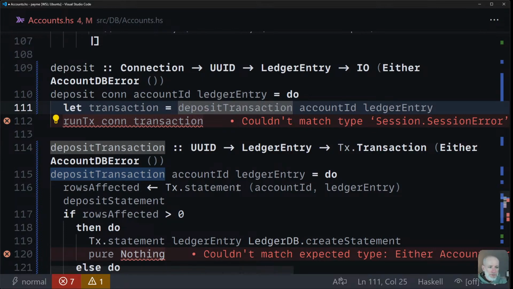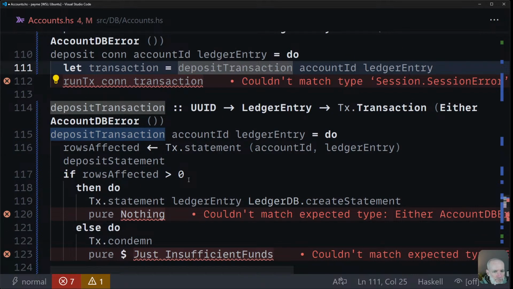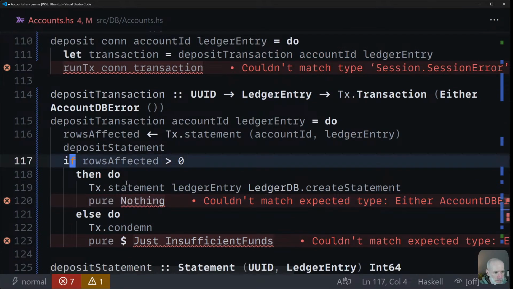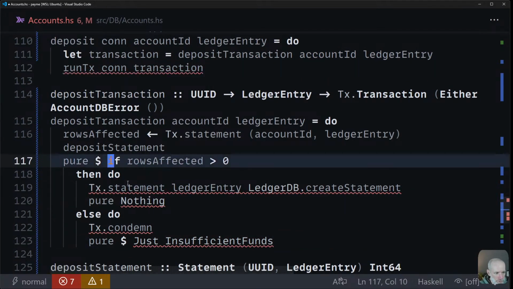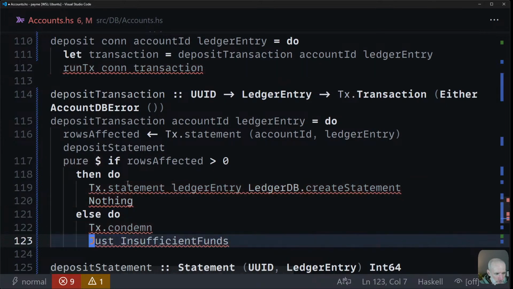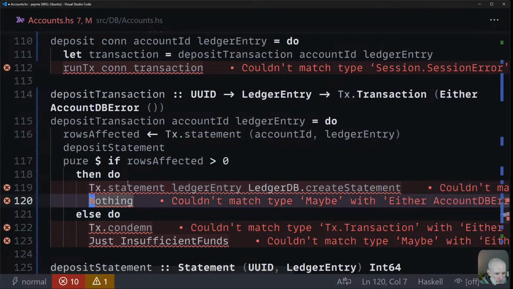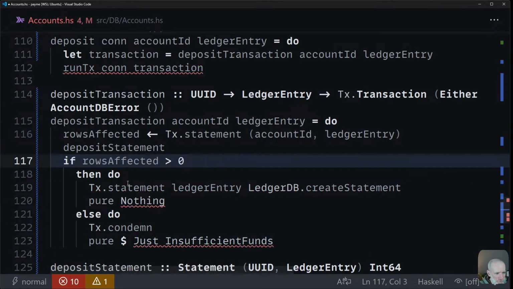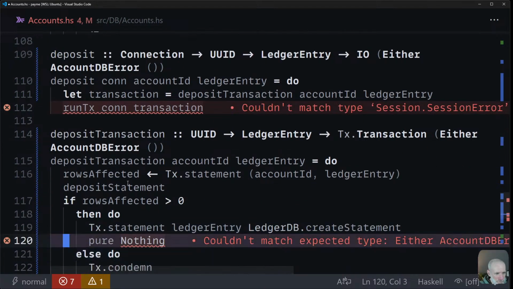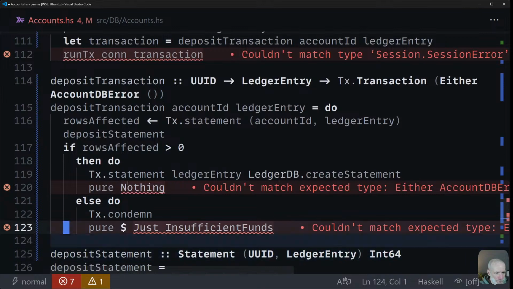More. Okay, so deposit a couple of times. Right. So if I can float the pure outside here. Can I? No, I can't. Okay, try this again.